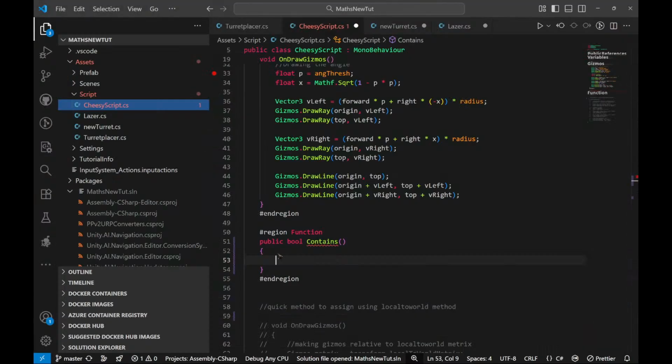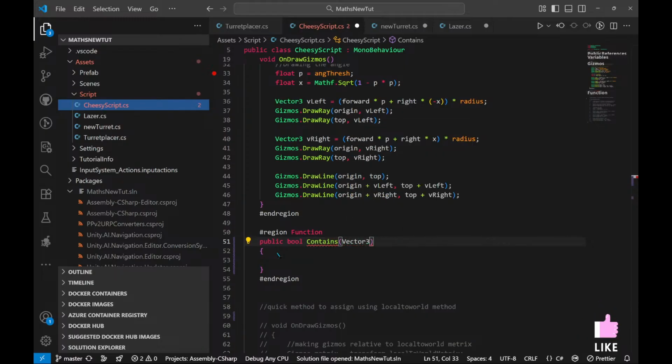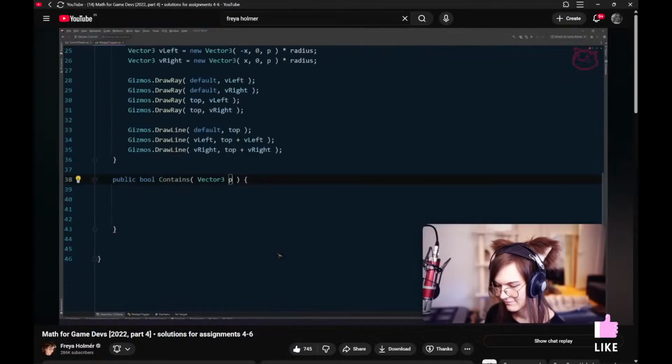Okay, we're gonna check if it contains some position or some target. I don't know what to call this one. Target's probably fine. Or wait, we're using that name here. Let's do position.